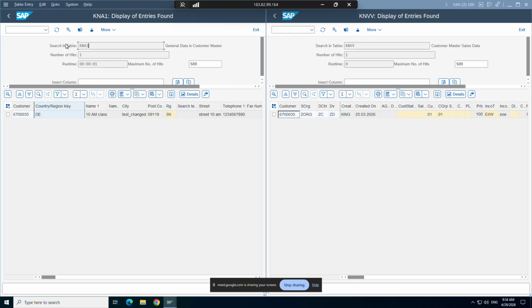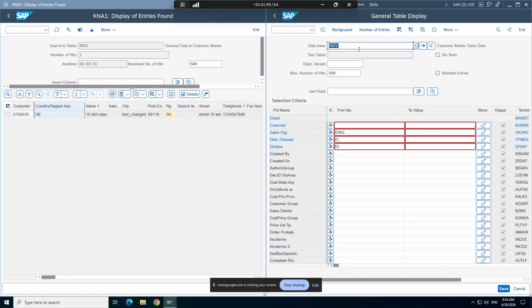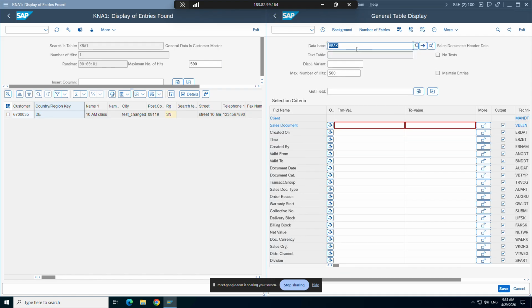See, when you give the table name, it gives you the description also. If I go to VBAK, it says General data. Deepak asks if we have to remember all these tables. Not always. There are 15 to 20 important tables that you need to remember, and you will anyway memorize them once you start practicing.